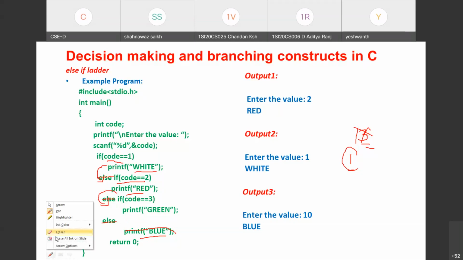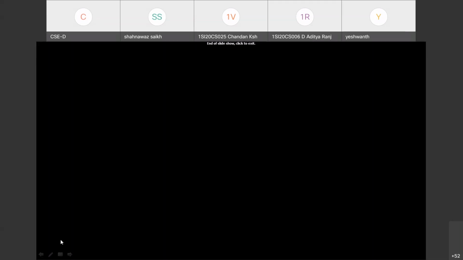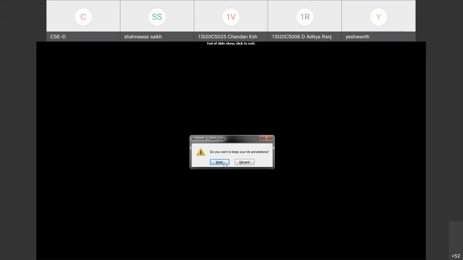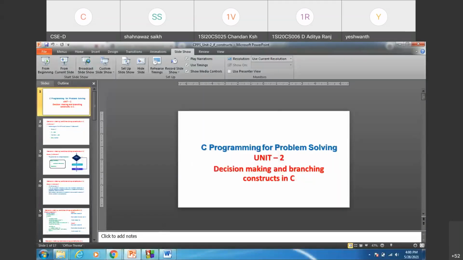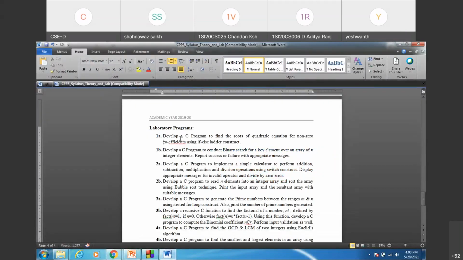Let me move on to the next slide. So this completes the basics of different forms of if construct. Hope you have understood all the forms of if constructs, right? Now we shall quickly go through this question. This is the lab syllabus question, the first program of your lab syllabus.